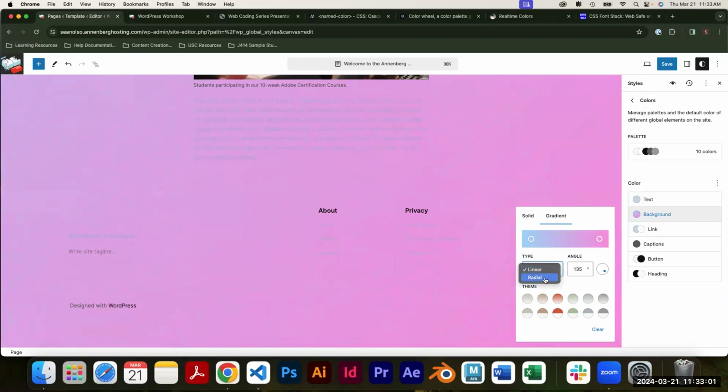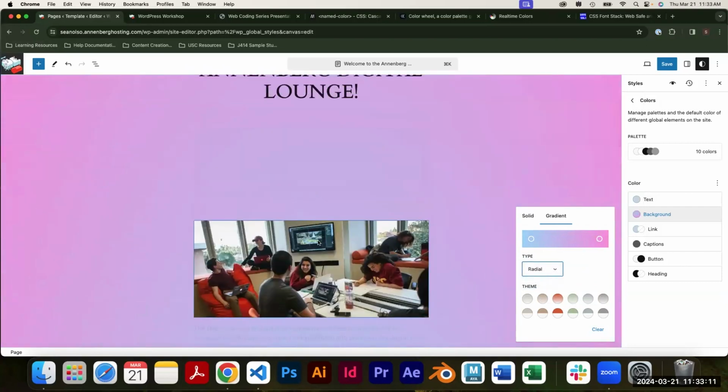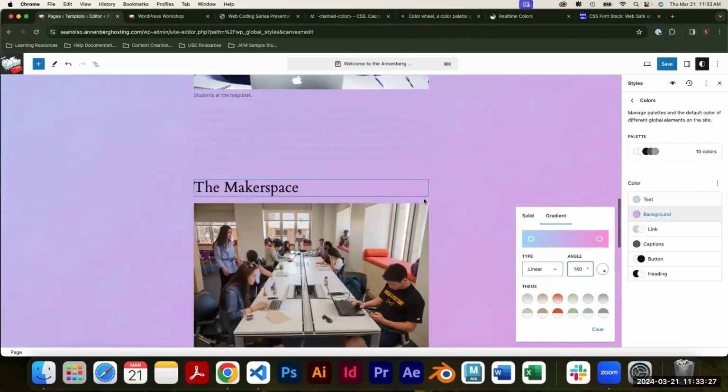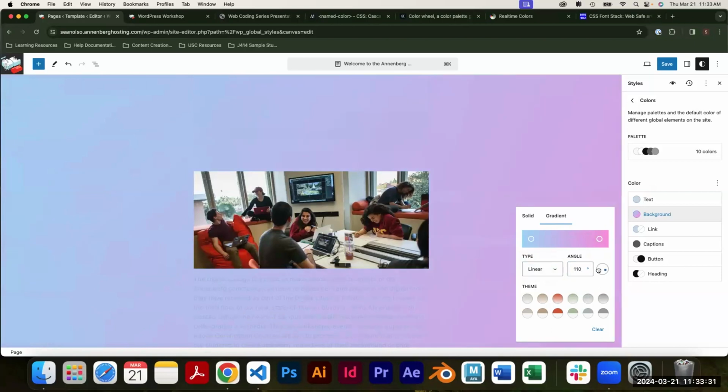You have options of linear or radial. Linear goes from one side to the next, and radial goes from inside out. So the center is blue, and then it fades out to pink on the outside. And if you have linear, you can change the angle. Right now it is set from left to right. But if I wanted to, I could go, let's say, 140. And now it's more of a diagonal. And you can also use this thing to just move it around.